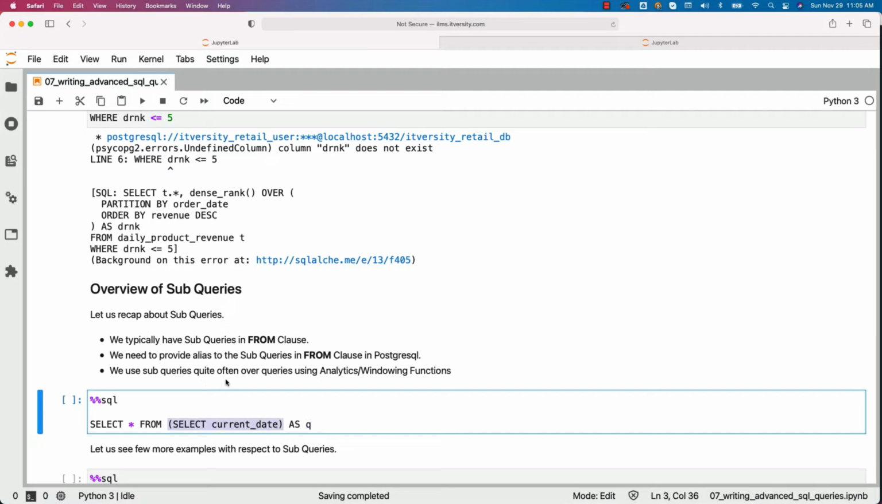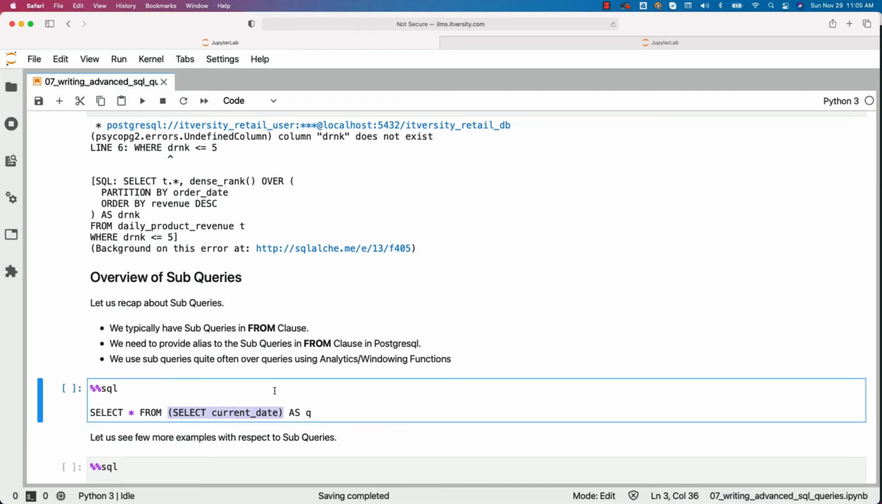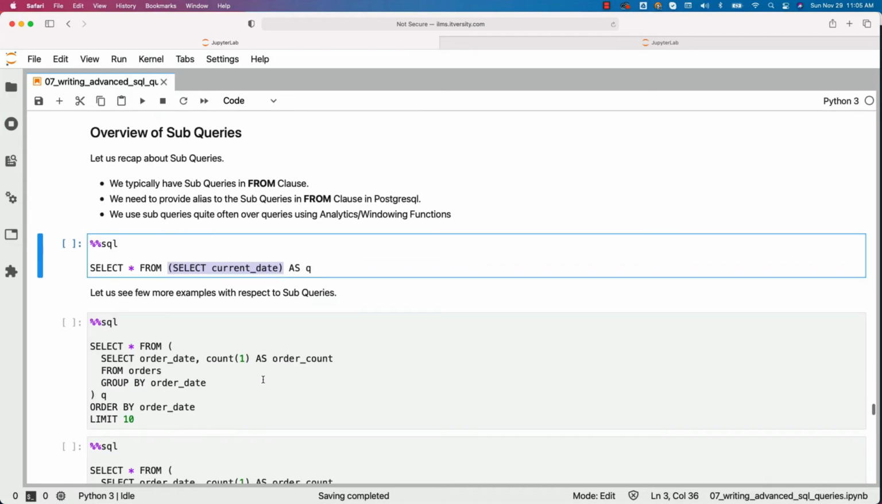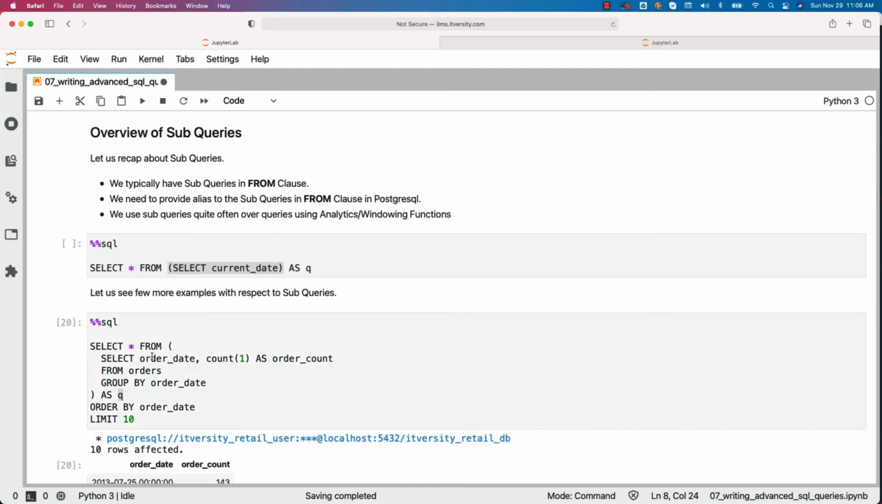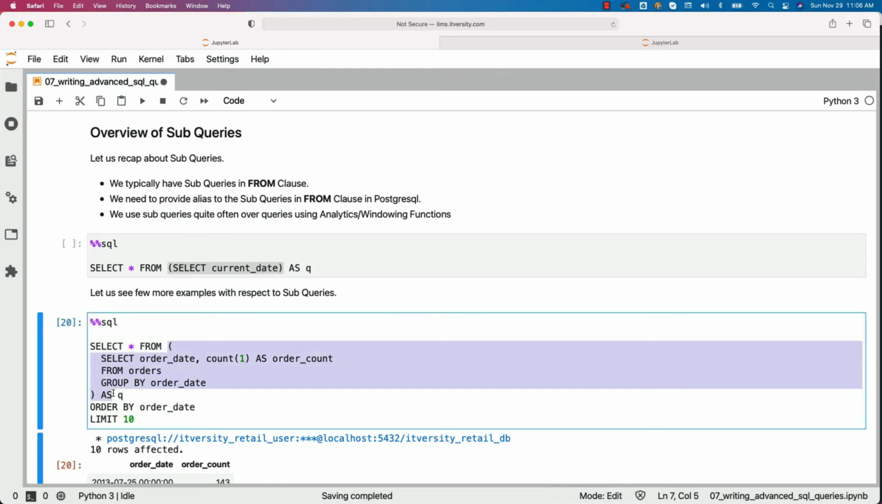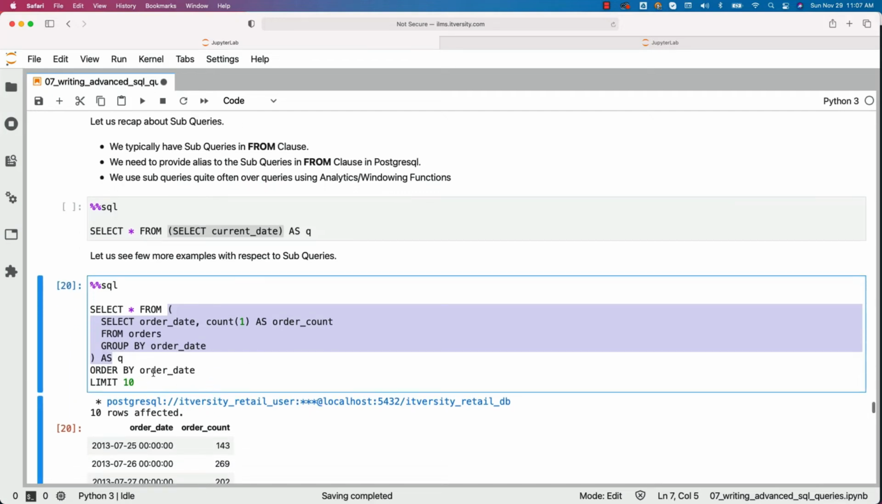We use subqueries quite often over queries using analytics or windowing functions. We will see an example very soon where these two are closely related. Before getting into the analytics functions and using them with subqueries, let's see a few more examples with respect to subqueries. This is a bit more realistic example. This will give us the daily order count. I have enclosed it in circular brackets and provided the alias Q, and then I am just getting the data from that subquery. Now this subquery will act as any normal table. You should be able to apply other clauses and perform whatever processing you want to perform further. You can see the output here. We are just sorting the data by order date.